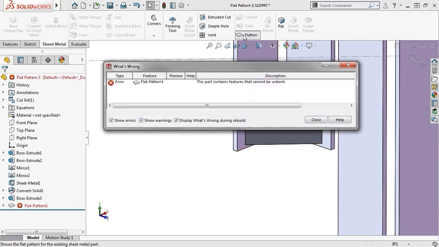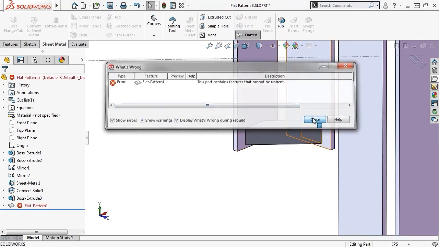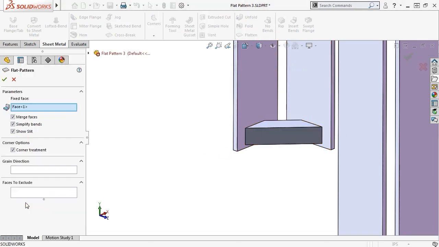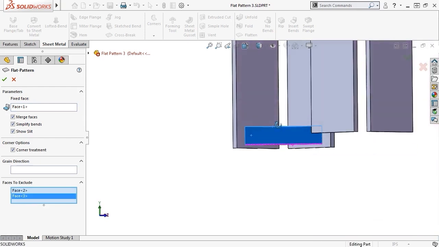I'll switch over to the Flat Pattern, and when I do, you can see I do indeed get an error message. To fix the error, I'll click the Flat Pattern feature in the Feature Manager tree and select Edit Feature. Now notice at the bottom there is a Faces to Exclude selection box. I'll click inside the box to activate it, and now I can select each of the faces of that extrude feature that's causing the problems.